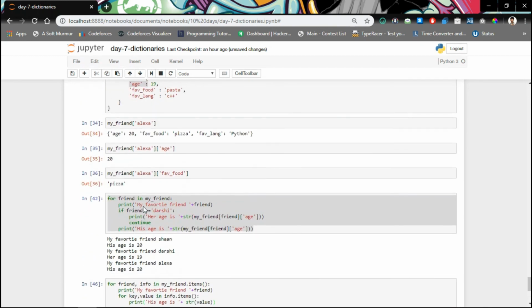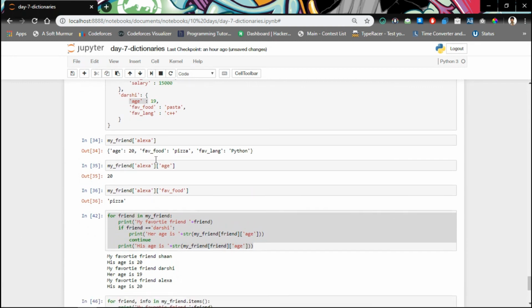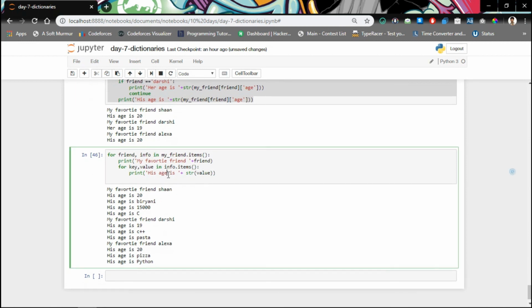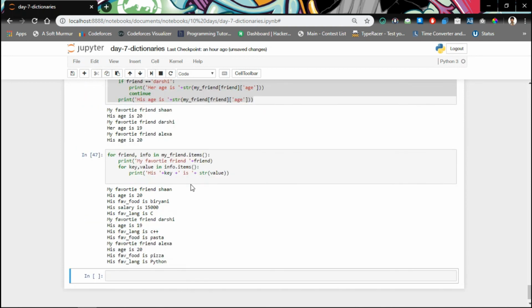We want to print the value, like his age is 19, his favorite food is pasta. So instead of writing a fixed word here, we can say his plus the key, plus is, then we will say the value. Now it will say my favorite friend Sean, his age is 20, his favorite food is biryani, his salary is 50,000, his favorite language is C. My favorite friend Darcy, his age is 19, his favorite language is C++, his favorite food is pizza.